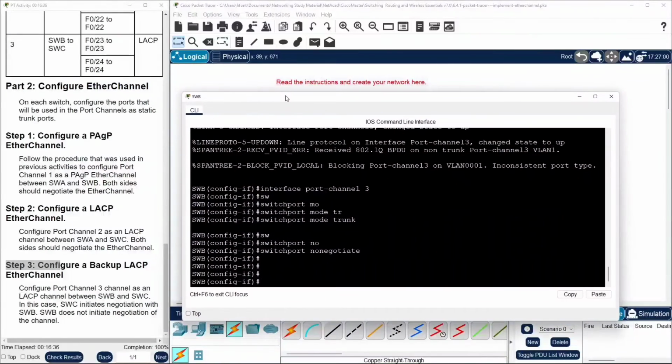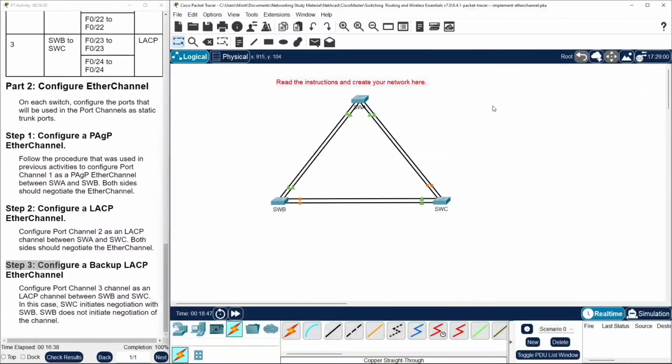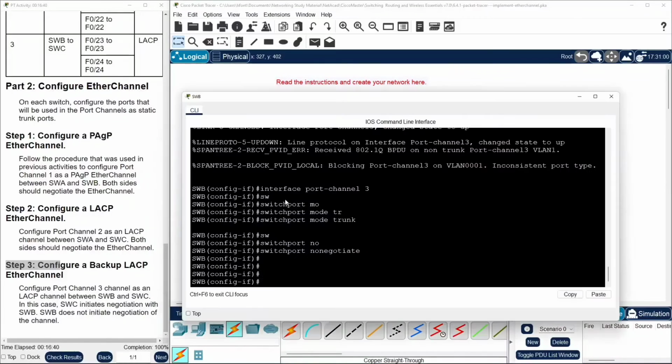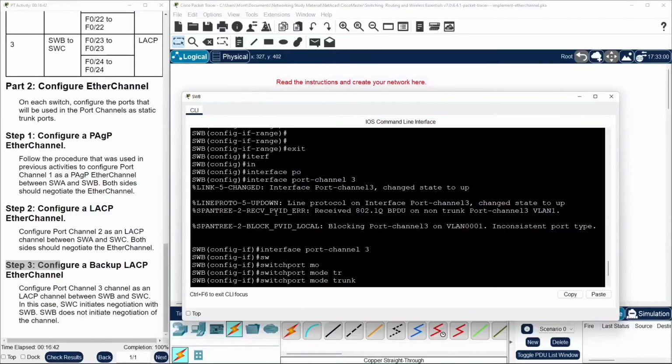All right. So we have a message here. Let's see what it says. Okay, so interface port channel 3, changed state to down. Okay, and line protocol on interface port channel changed state to up. Now spanning tree received error, BPDU on non-shown port channel, wrong port type.